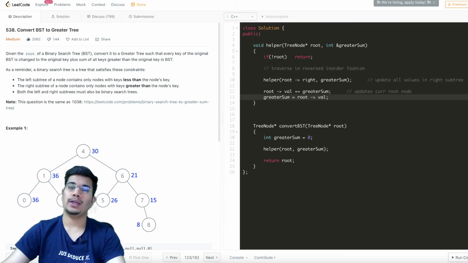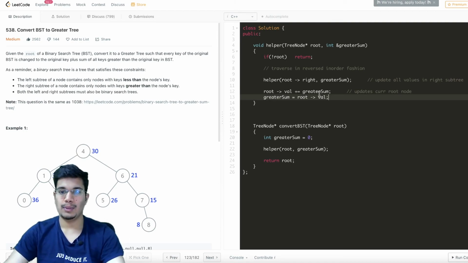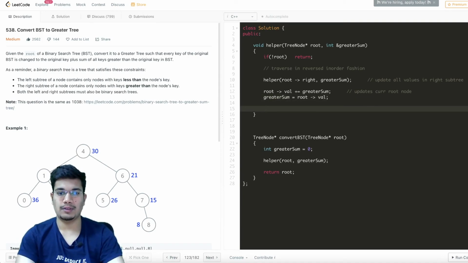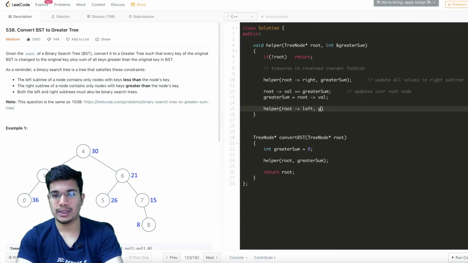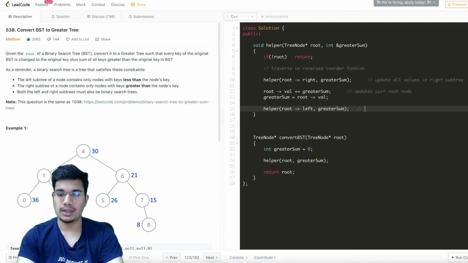So the updated root node value is going to be my updated greatest sum as well, because after this I'll be iterating towards the left subtree. For those values of my left subtree, this value needs to again be updated to the right one. So now I can simply make a call to the left subtree. So root left, and then the greatest sum remains as it is, which is now already updated. So once I'm done with this call, this is going to update all values in the left subtree.